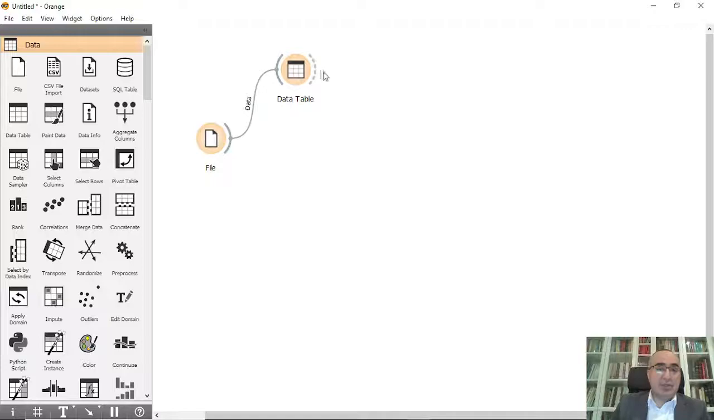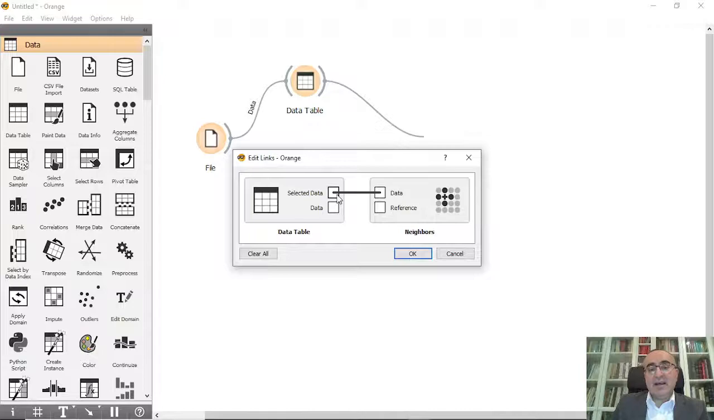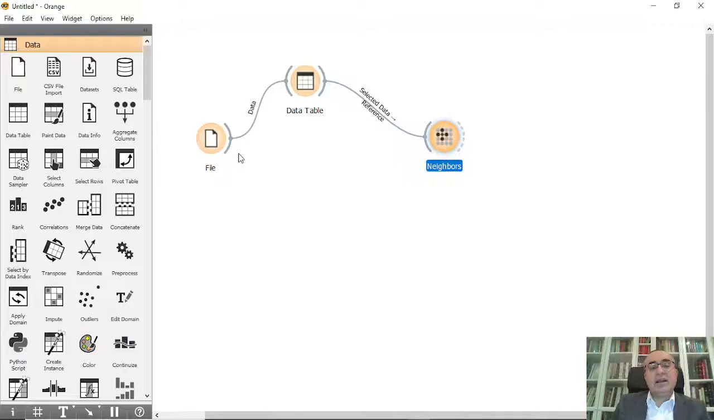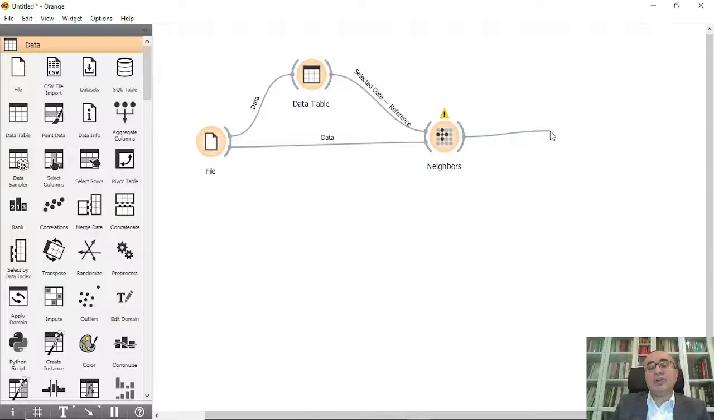We can do this. What I'm going to do is connect this one to a Neighbors widget. I'm going to select data to reference, and I'm going to select data to data here. So data to data. And the record you select from here, we will show in this widget, which is Data Table again. So Neighbors to Data.